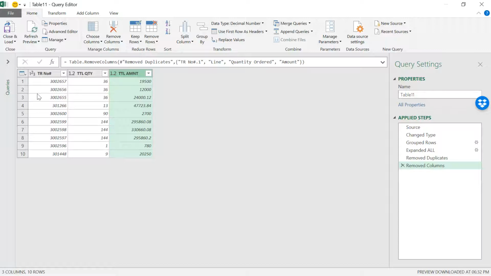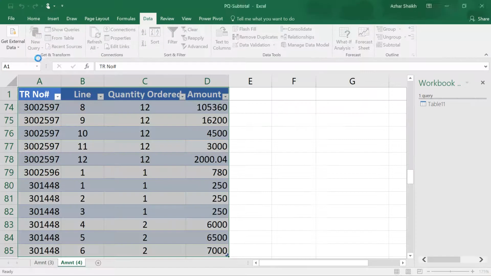So what you required in subtotals is already here. So what you can do is Close and Load. You have an option: either you can put the data in Power Pivot, that is the data model, or you can load it in tables, or just keep it as it is. So let me show you how to do that.